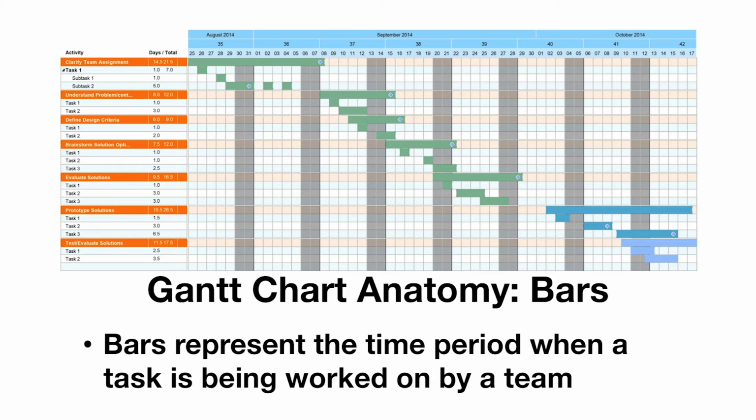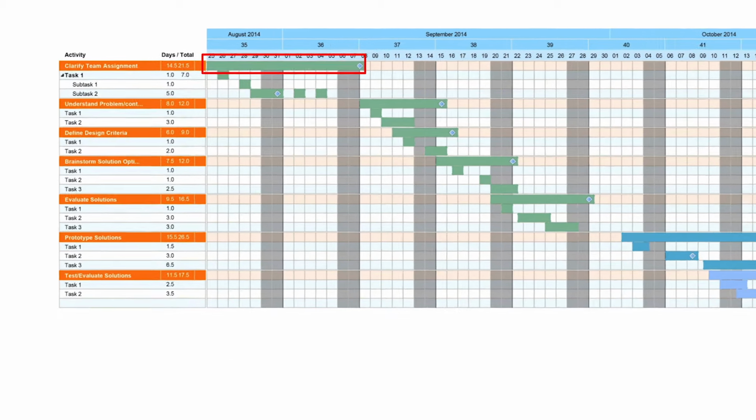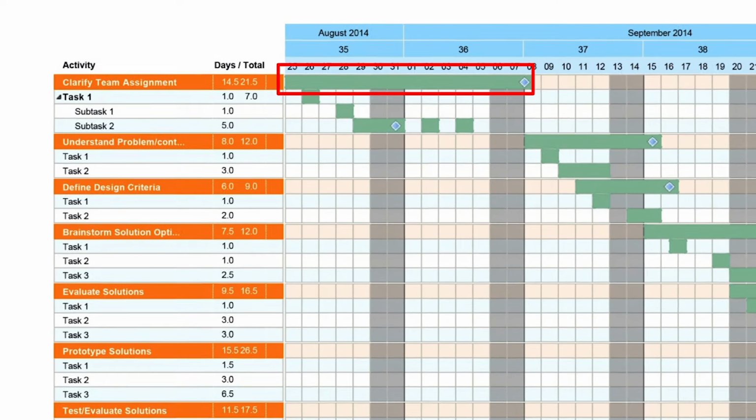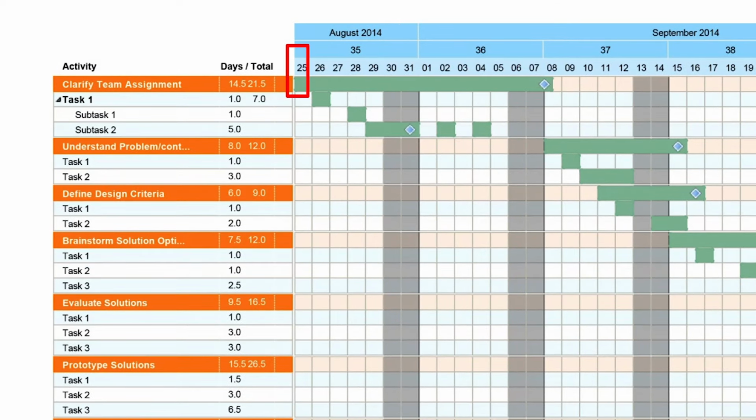The main information contained on the Gantt chart is represented by bars. These bars represent the time period when a team is working on a particular task. So the bar is drawn next to the task, and the beginning of the bar is when the team is planning to start working on that particular task, and the end of the bar represents when the team will complete that particular task. So despite the fact that the bar might show a team working on a particular project over the course of 3 or 4 days, it's unlikely that that team is going to be working full-time on that task for those 3 or 4 days.